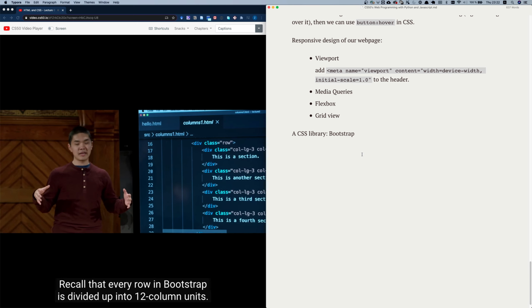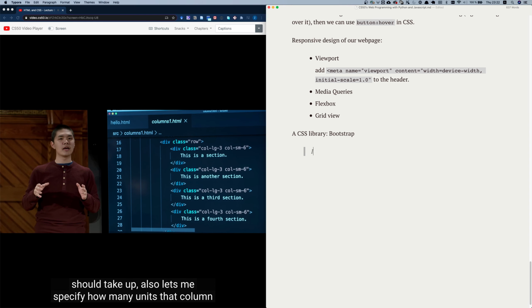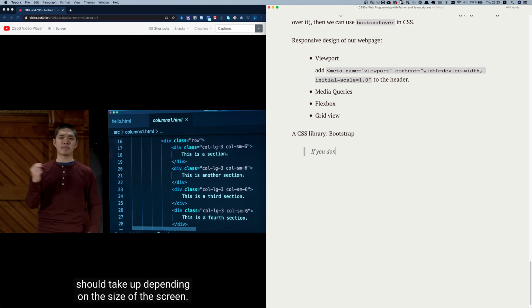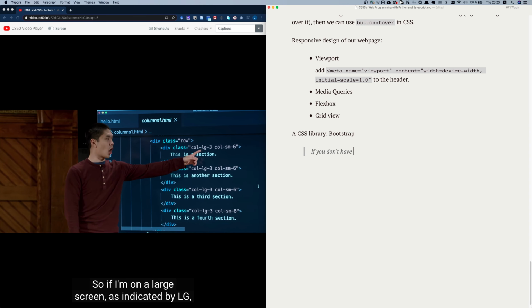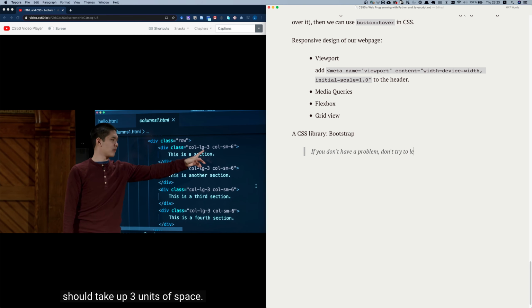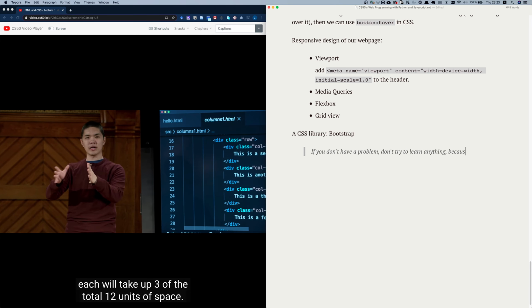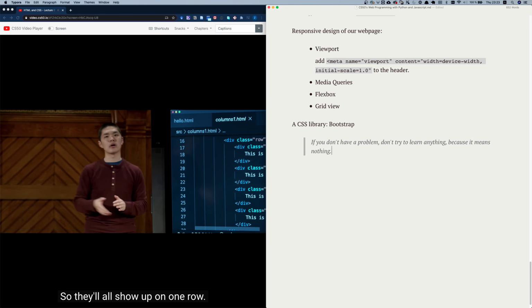Recall that every row in Bootstrap is divided up into 12 column units, but Bootstrap, in addition to letting me specify how many units a column should take up, also lets me specify how many units that column should take up depending on the size of the screen. So if I'm on a large screen, as indicated by LG, this div should take up 3 units of space, and this div should also take up 3 units of space. For each of these 4 divs on a large screen, each will take up 3 of the total 12 units of space, so they'll all show up on one row.